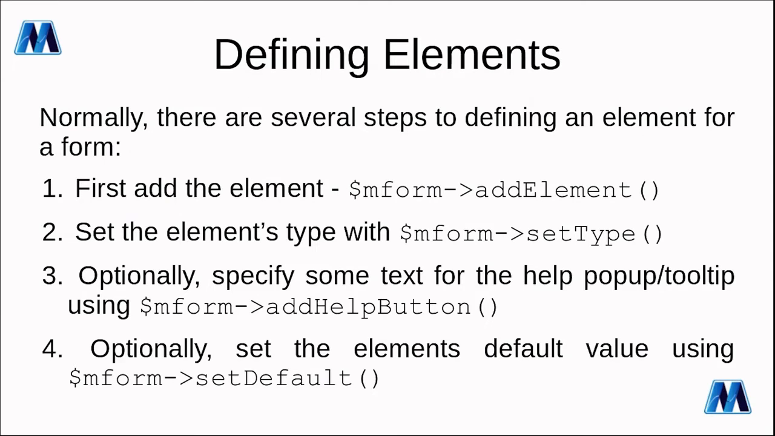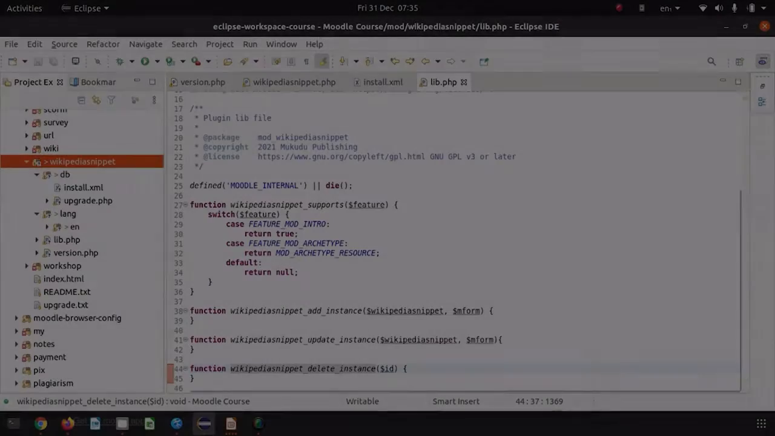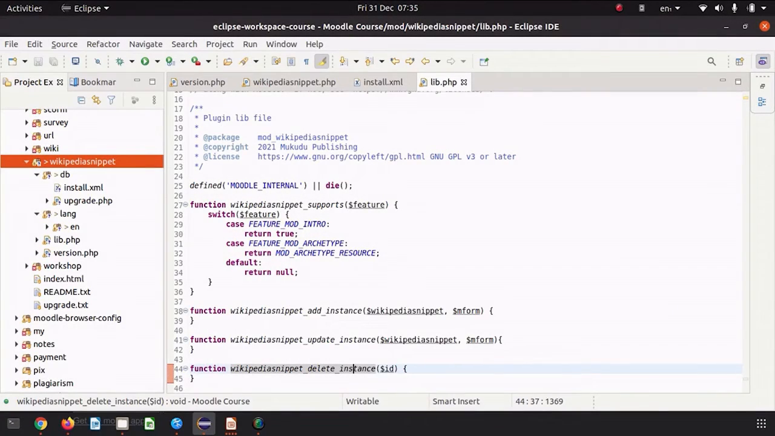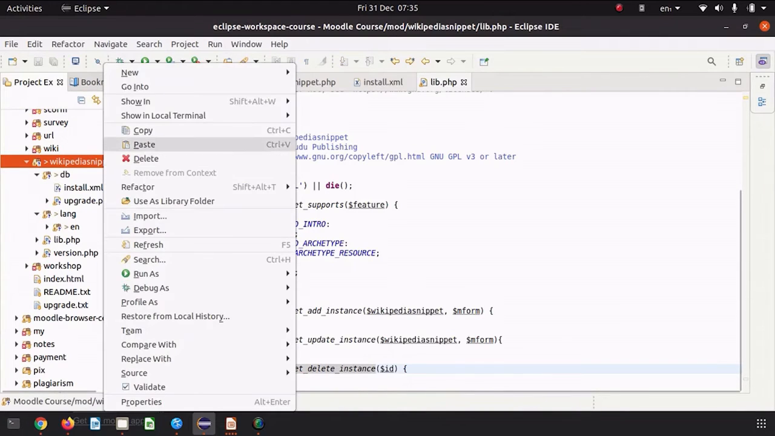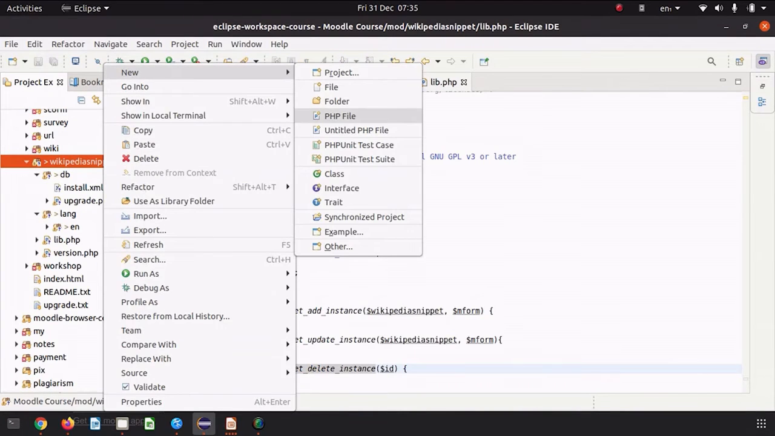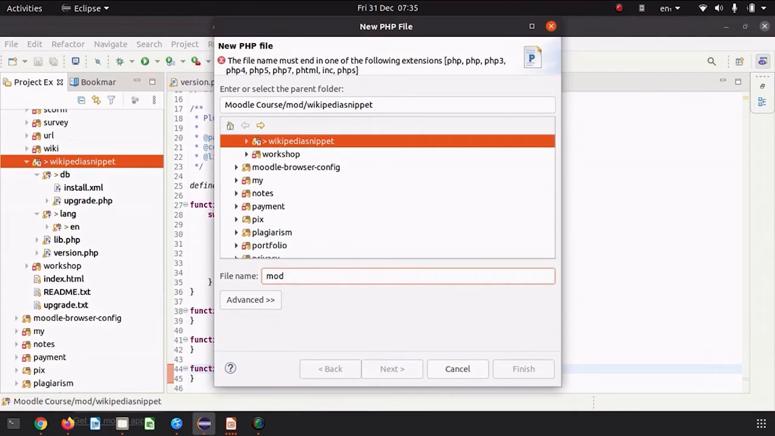Okay, so there are several steps to defining an element for a form. You add the element, you set the type, you optionally add some help, and then, again optionally, set the default value for the form element. So let's go ahead and define a form for our plugin. It needs to go into the main folder, and we need a file called modform. I have to spell it properly.